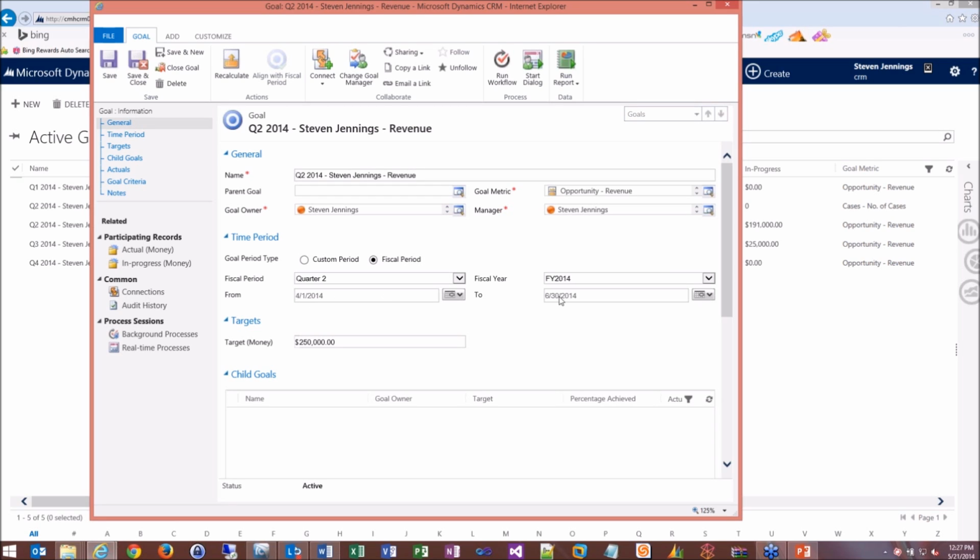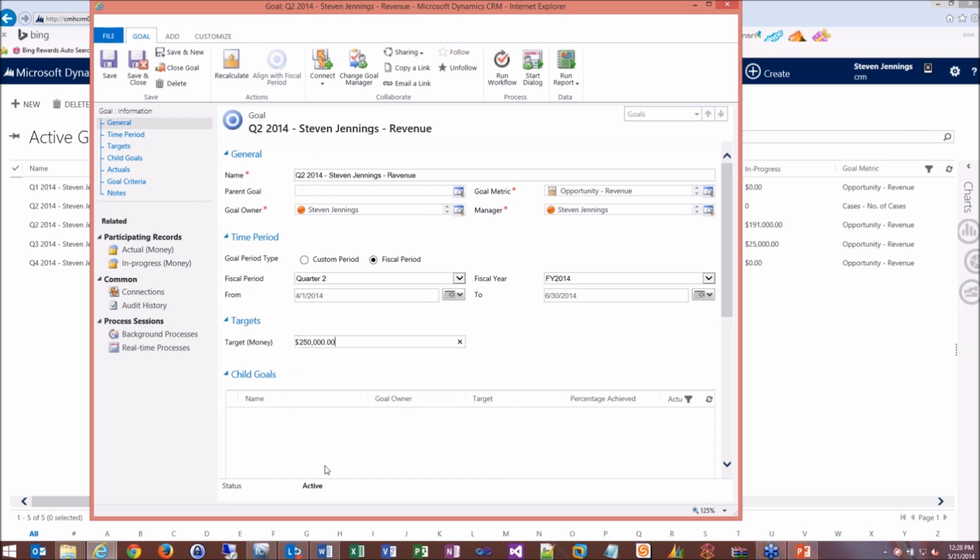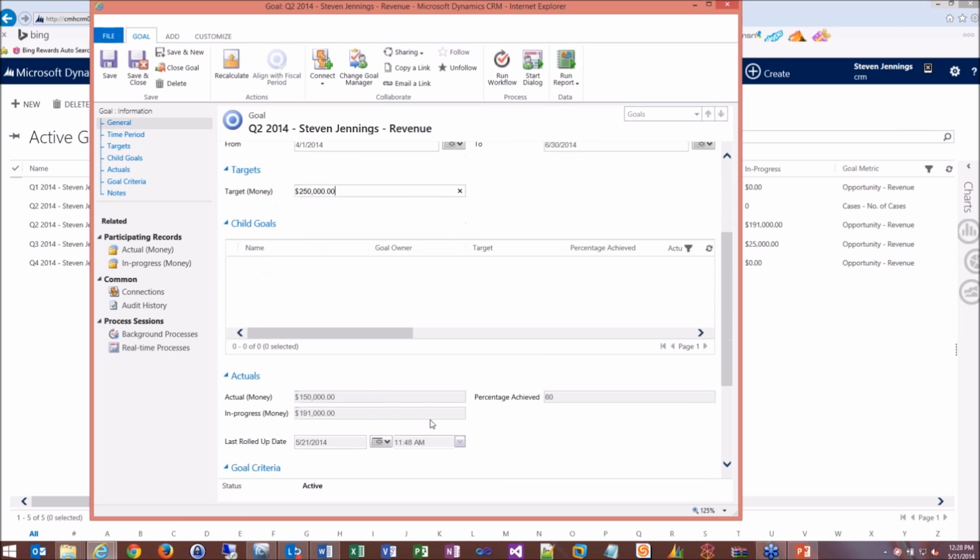And then they talk about where you're from and your to is. So, yep. And then right here talks about your target money. And again, this is target money based off of the owner. Not products, not divisions. It's really defined based off this particular owner. So me, this would be mine. I have $250,000 in here. The children goals are, if this was a parent, it would show all the children underneath it.